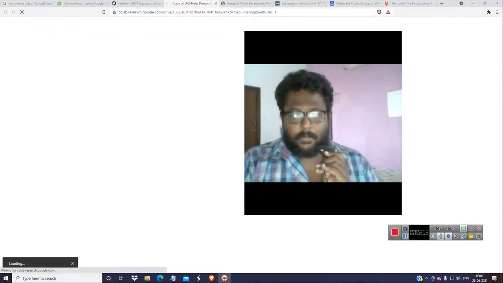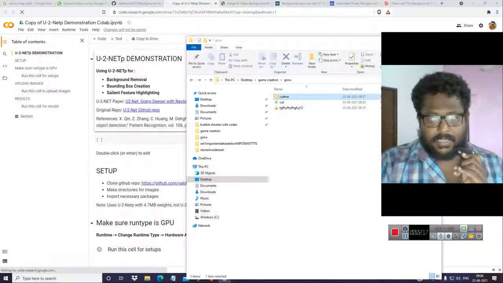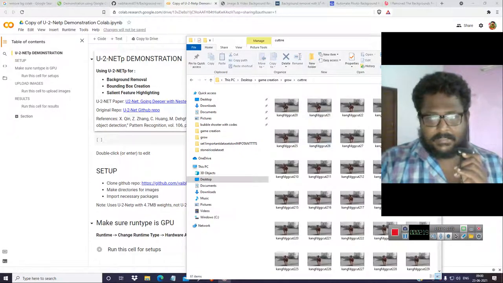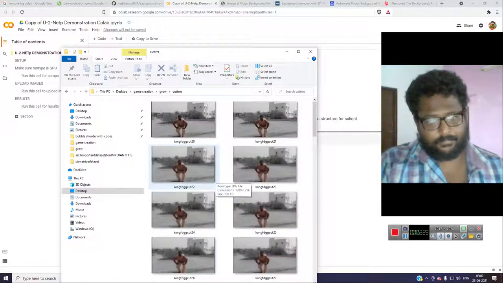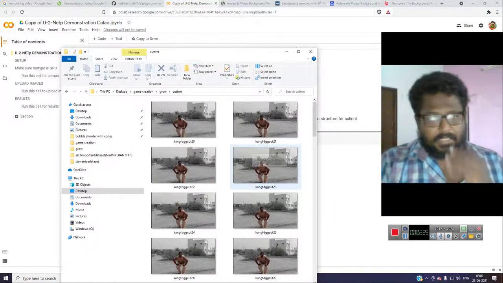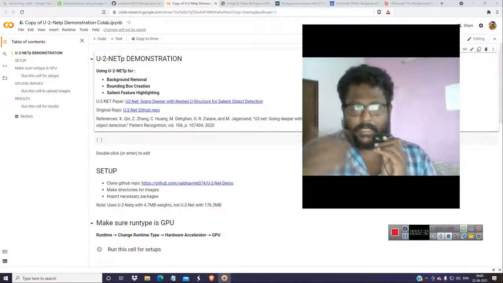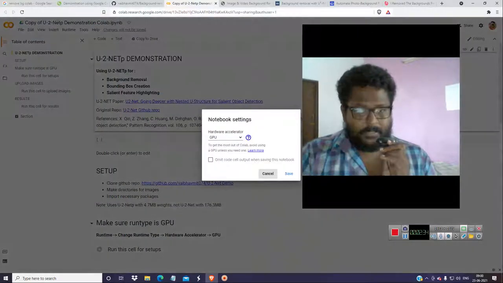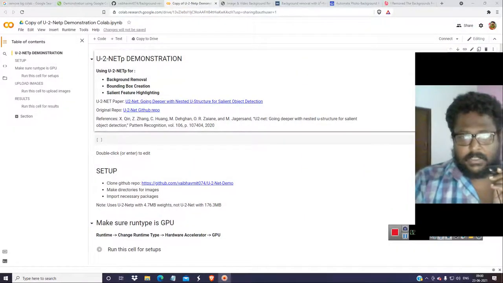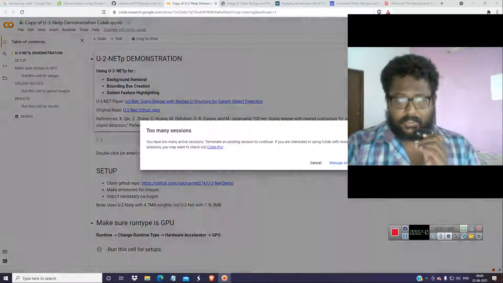Before that we have to upload the images. Let me show you what images I have. I have the game asset images, my images like this. These are the images that I have been making for game creation assets. Now you have to change the runtime to GPU and save it. You can do as many images as you want, and you can also use it for automatic annotation.